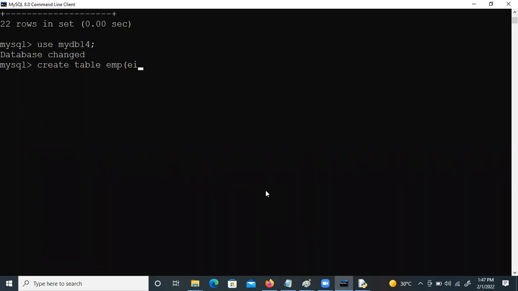Employee ID, I'm saying int. In MySQL you can directly say int. EID is integer type. Employee name, varchar of 10. What is the size? In SQL we have varchar or varchar2 for characters. What is the size of that name? You can write 10 or 20, whatever you provide.